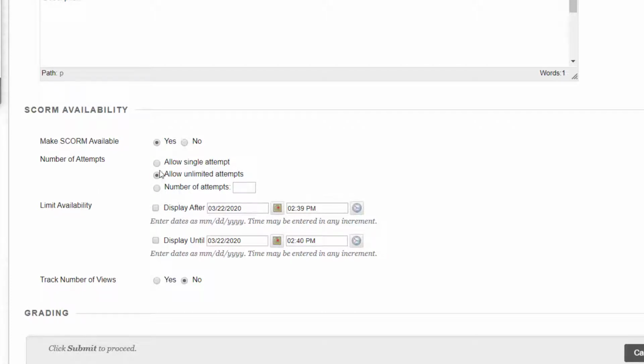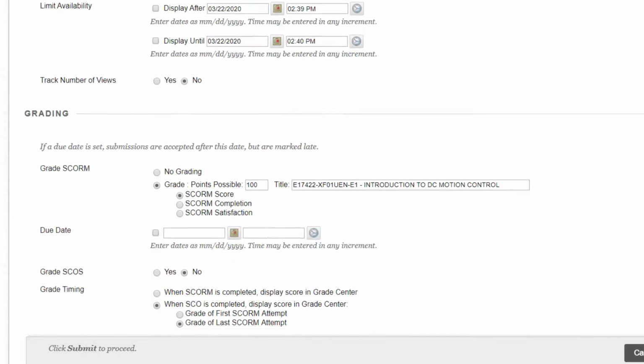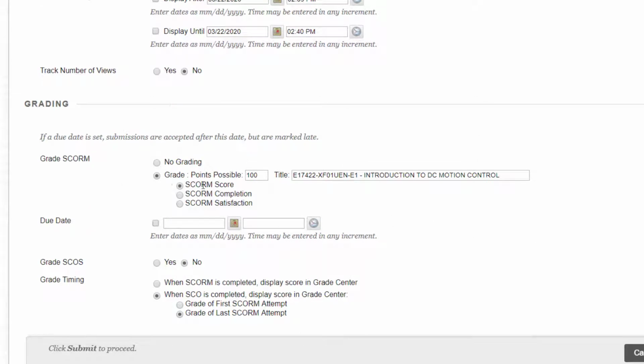Allow unlimited attempts, or allow a single attempt. You can choose the number of attempts, whichever one you want to do. For this example, I'm just going to set it up to allow unlimited attempts. We are going to grade this. Whatever grade you decide is appropriate, you would put that here.